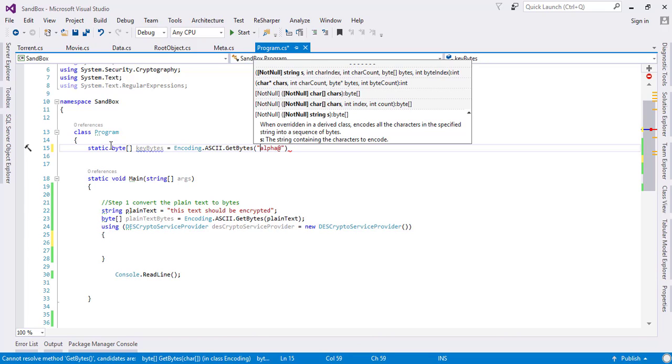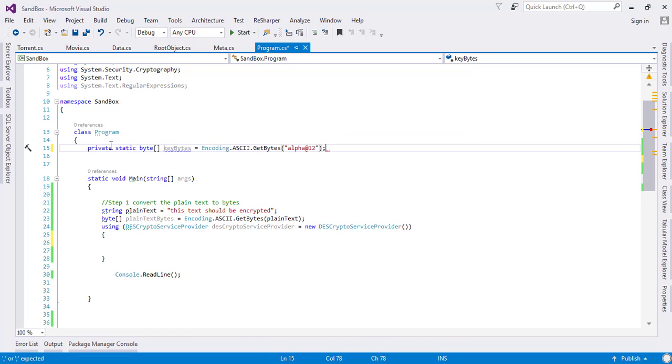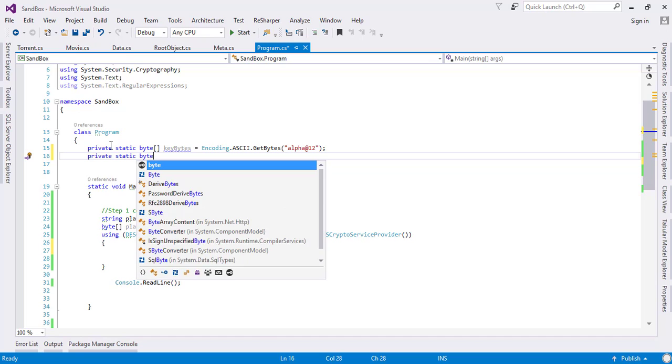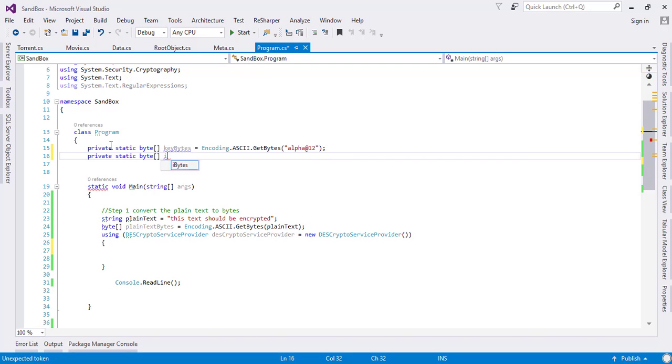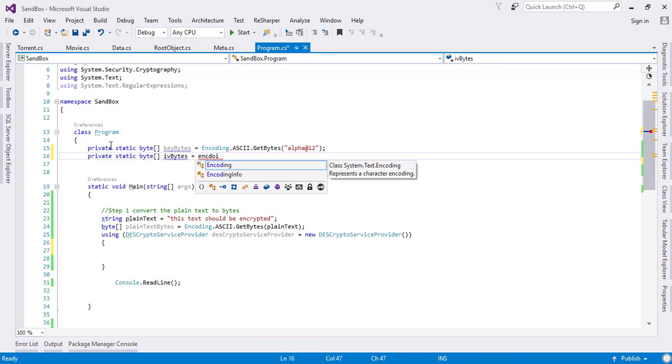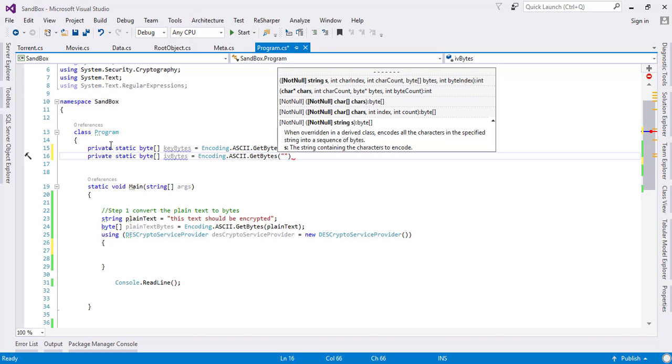Let me count this: 1, 2, 3, 4, 5, 6, 7, 8. Okay, and also I will get the IV bytes, which is basically the block size also, and initialization vector 1, 2, 3, 4, 5, 6, 7, 8.